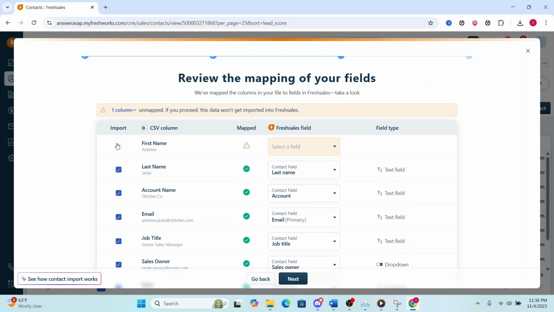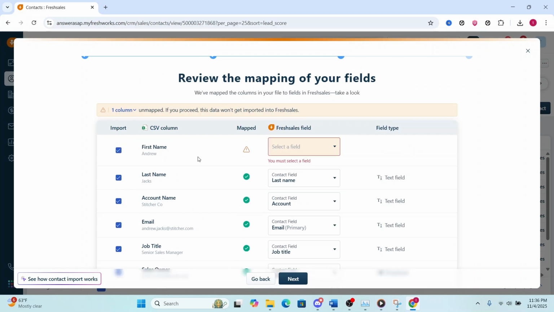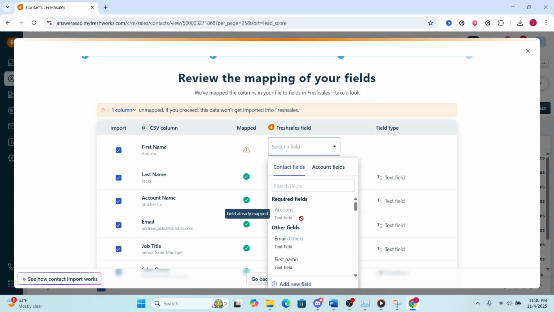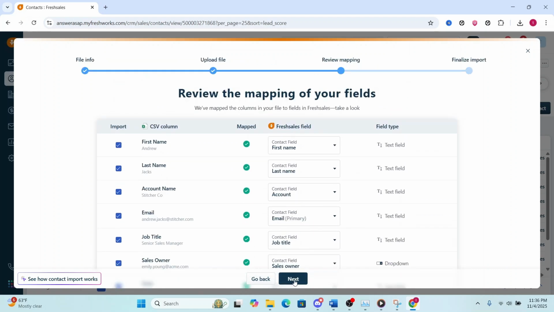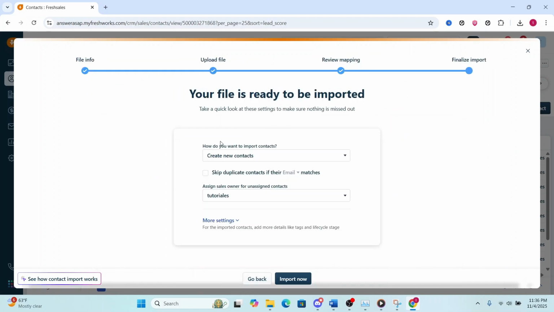And choose what you want to import. If you don't want this one to be imported, just toggle it off. Okay, I'll keep this in, and here we'll go ahead and put in first name. There we go, we've mapped it correctly. Then we'll click here on next, and then they'll ask you, how do you want to import the contacts?